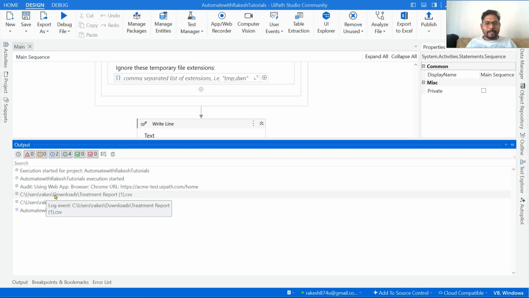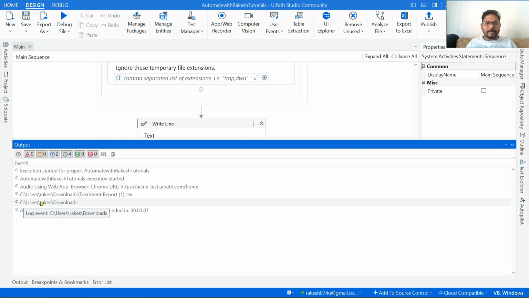So the first one is full name. It has C drive, Users, Rakesh, Downloads, treatment report .csv. So when you say only give me the directory name, it gives you only the directory name: C, Users, Rakesh, Downloads. Until here it gives you the directory name where the file is currently present. Correct?